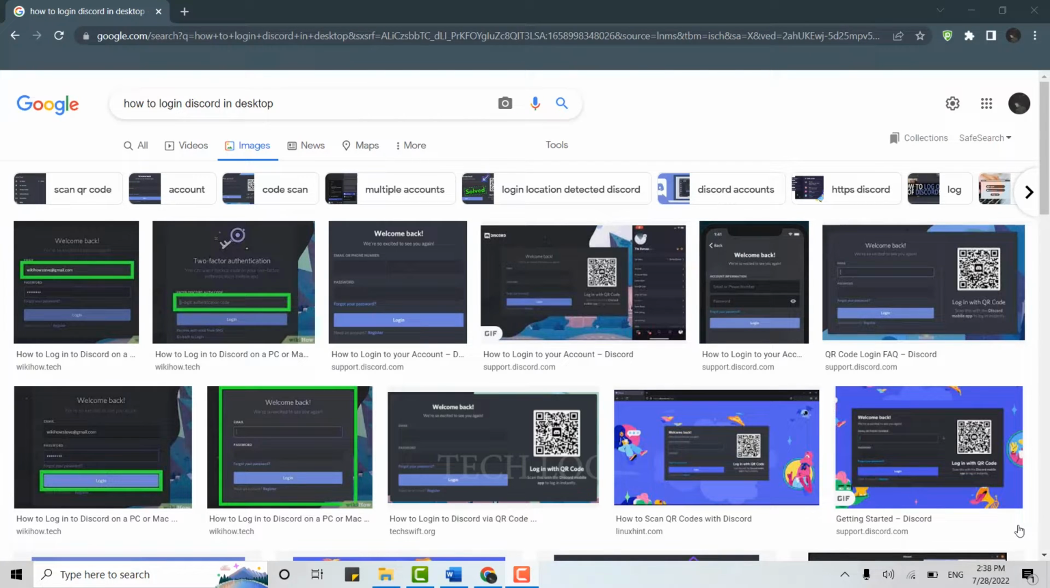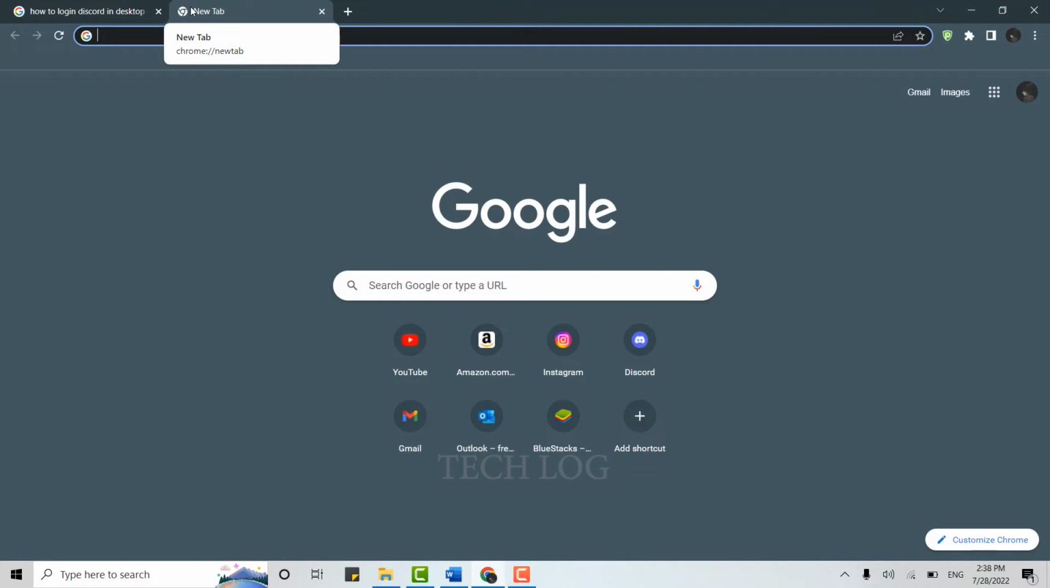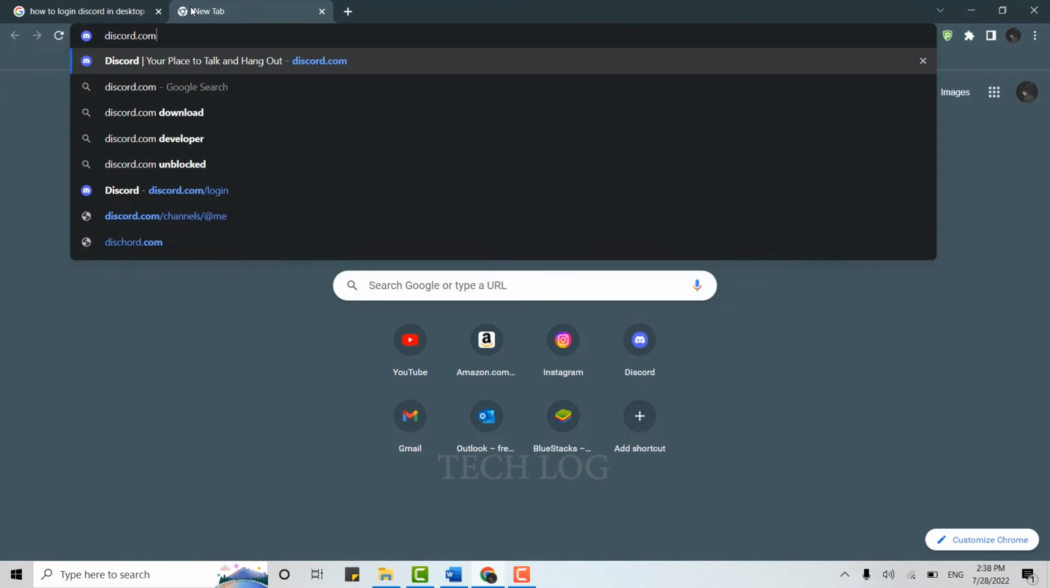Today for this video I will be showing you how you can log in into the Discord account in the desktop or in the laptop. So for that, first of all, open the Google browser on your desktop, then open a new tab. There on the search bar you type in discord.com and press enter.